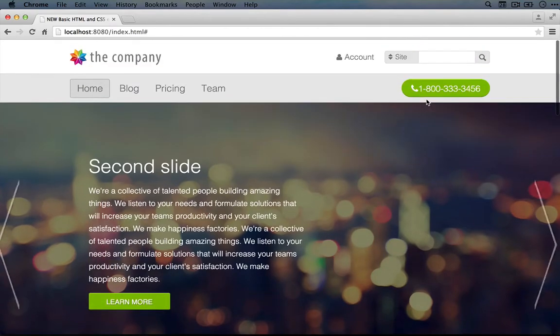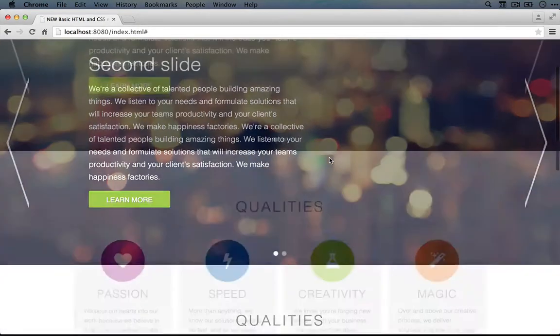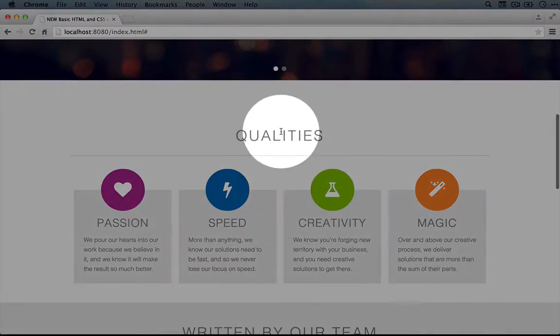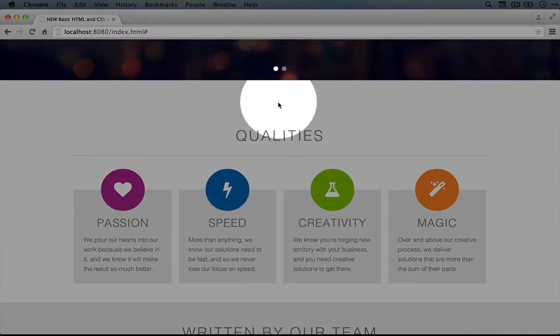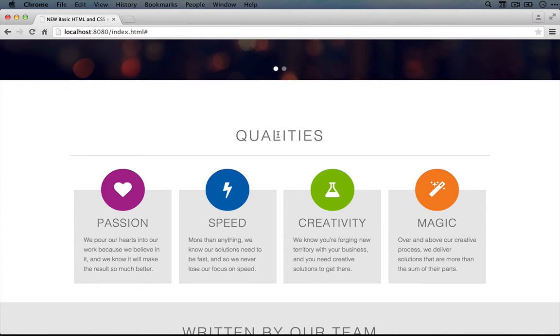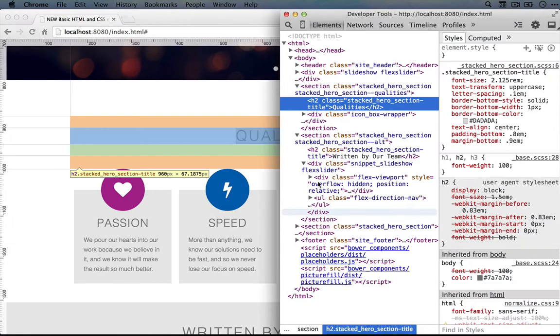So the slider looks good, spacing looks good up here. Scroll down a little bit. Now this quality section has a lot more margin to the top than it does to the bottom. I feel like I'd like to see this with a little bit less at the top and a little bit more at the bottom, kind of just equalizing this somehow. So I'm going to inspect this element and see where that space is coming from.